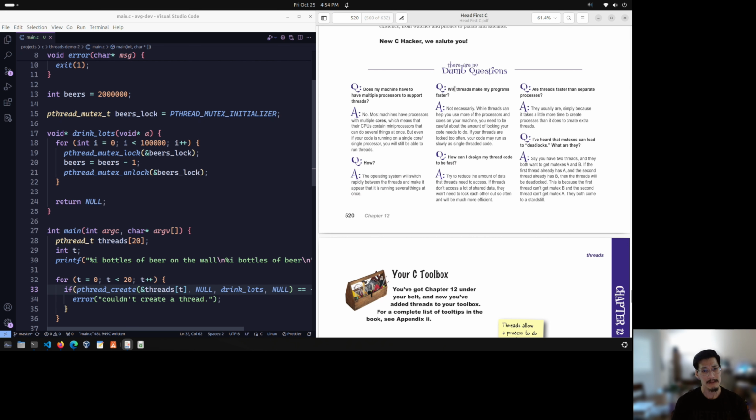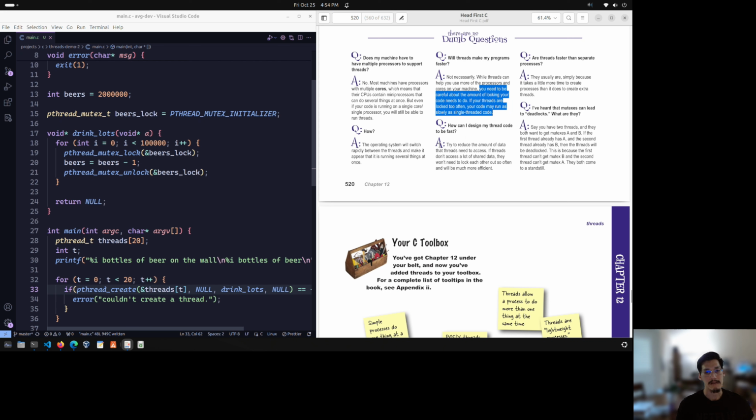Will threads make my programs faster? Not necessarily. While threads can help you use more of the processors and cores on your machine, you need to be careful about the amount of locking your code needs to do. If your threads are locked too often, your code may run as slowly as single-threaded code. How can I design my thread code to be fast? Try to reduce the amount of data that the threads need to access. If threads don't access a lot of shared data, they won't need to lock each other so often and will be much more efficient.